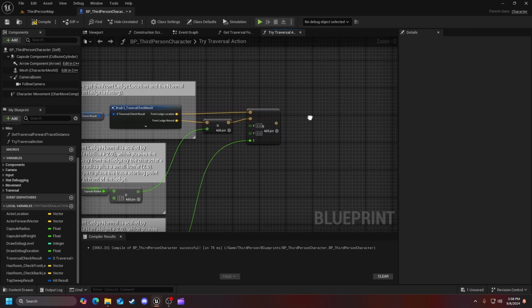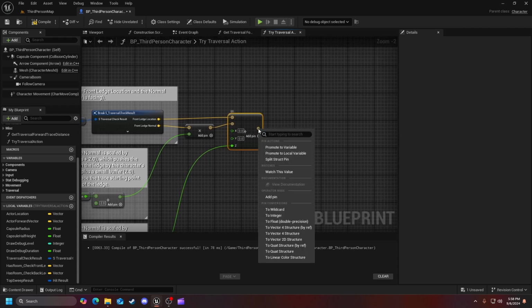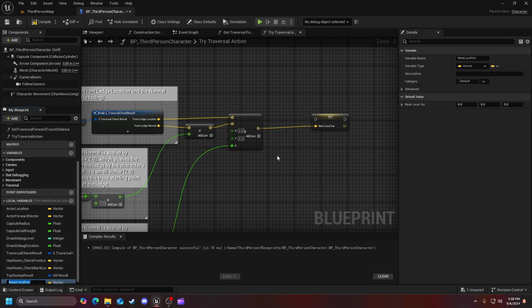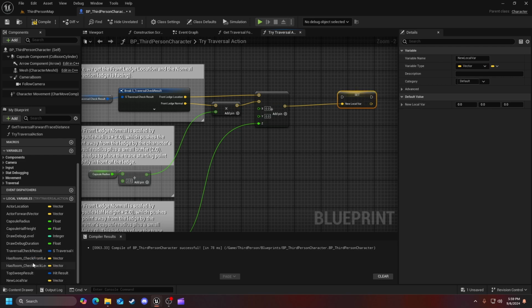So once we have that beginning part set up, what we're going to do now is right click on the addition output pin, and we're going to promote to local variable, and we're going to call it has room underscore check front ledge location. Just like that. Not sure why it did not change. So that's what we're going to do.